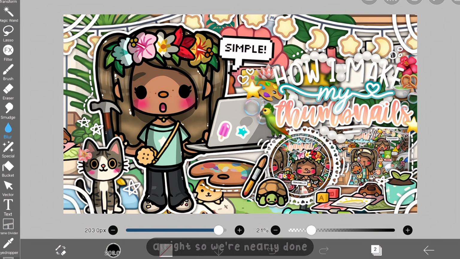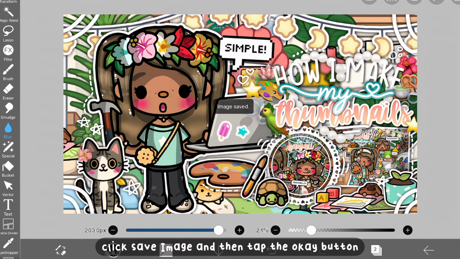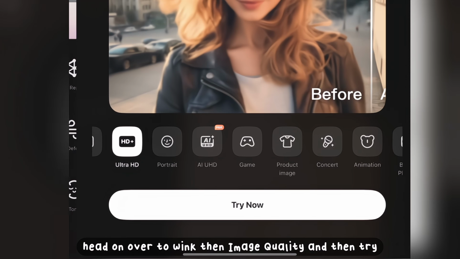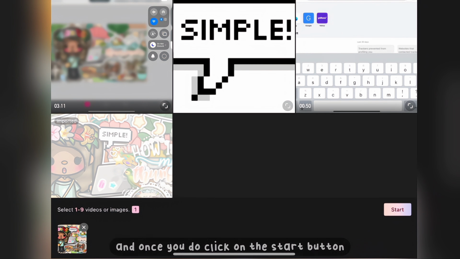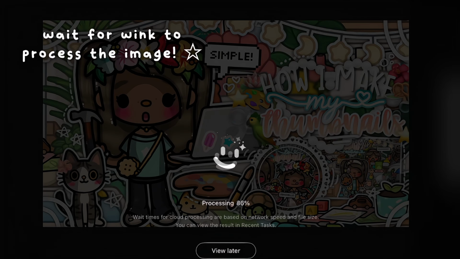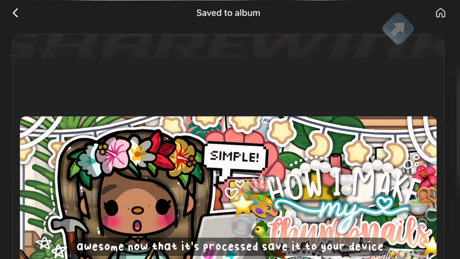Alright, so we're nearly done. So now click the little arrow button, click save image, and then tap the OK button. Head on over to Wink, then image quality, and then try now. Find where your thumbnail is, and once you do, click on the start button. Awesome, now that it's processed, save it to your device.